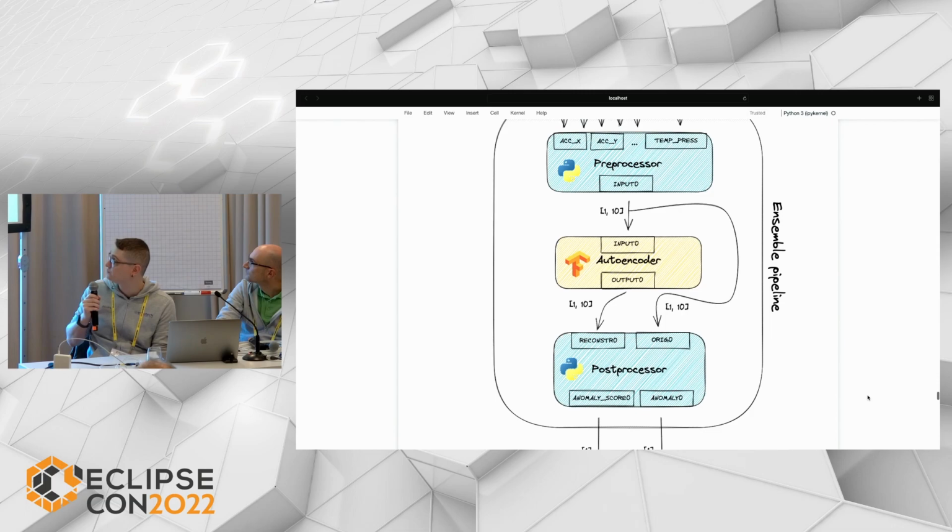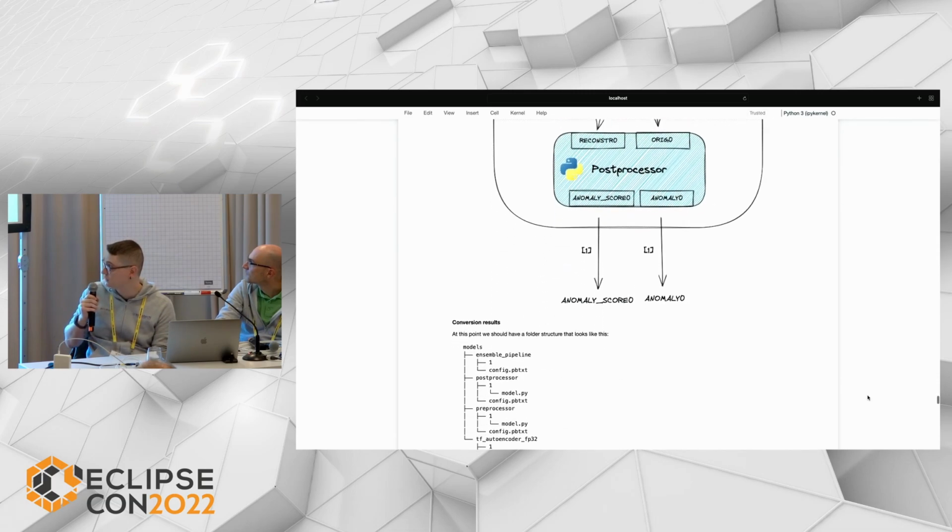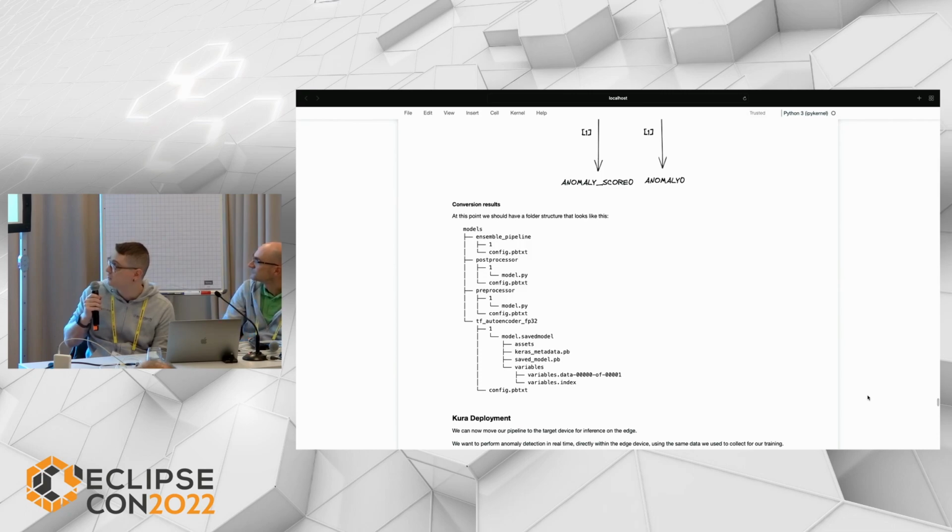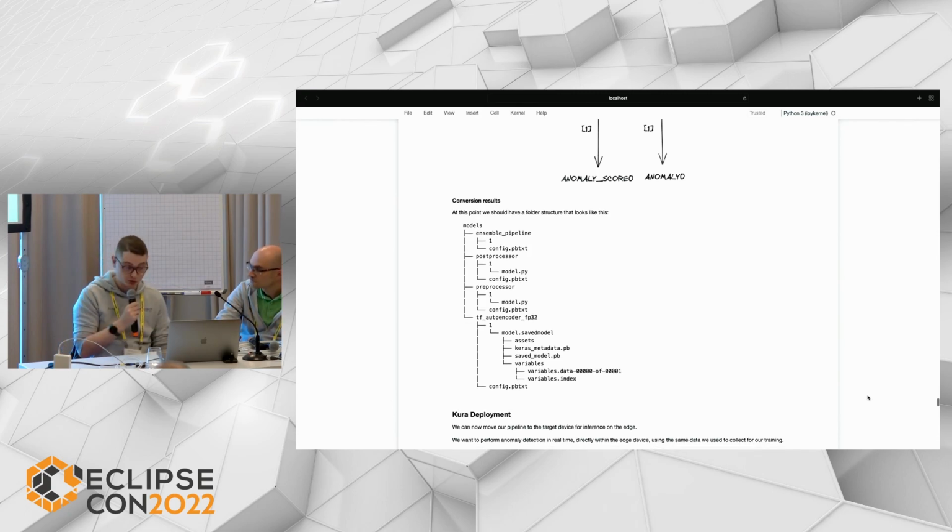And the final folder structure, you can see right there. As you can see, it's really simple. We have the ensemble pipeline, which is an empty folder structure because it is simply a configuration. Then the post-processor and preprocessor are composed of the configuration and their Python scripts. And then the TensorFlow model, the actual model, which is simply the folder containing the saved model format of the autoencoder. So we can now move on to the actual Kura deployment.